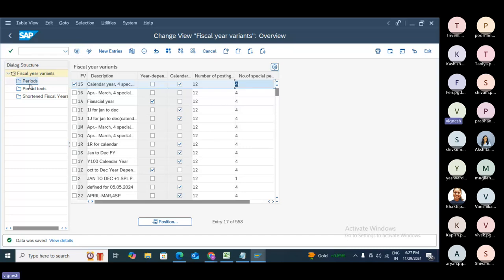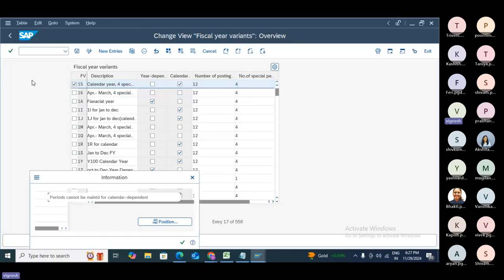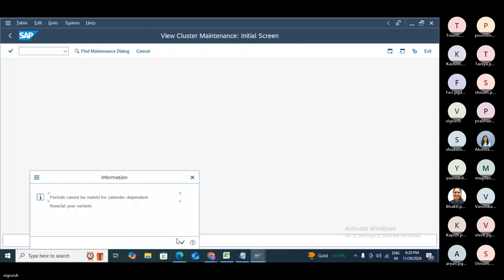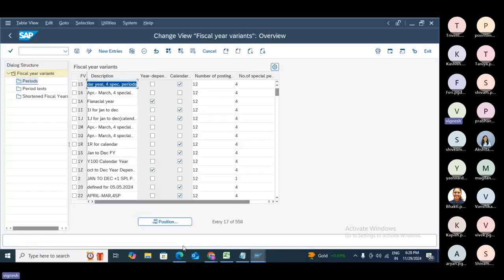So this is the period. We double click on periods. The periods cannot be maintained for calendar dependent because there will be no year shift indicator for this. So there will be no calendar dependent. Because of this reason, no periods will be determined, so it is automatically January to December. Got my point?